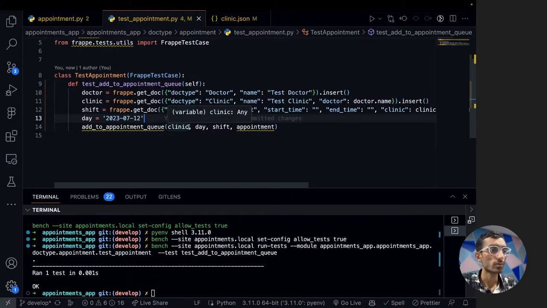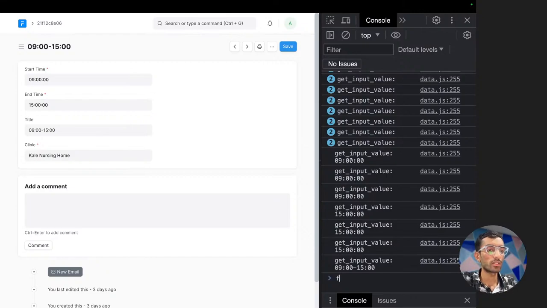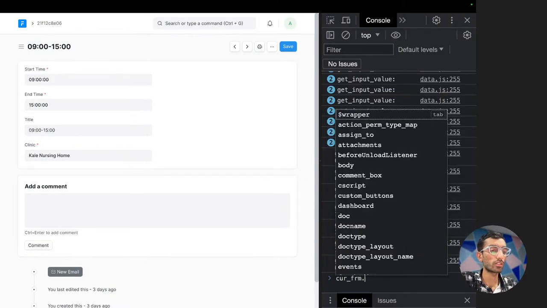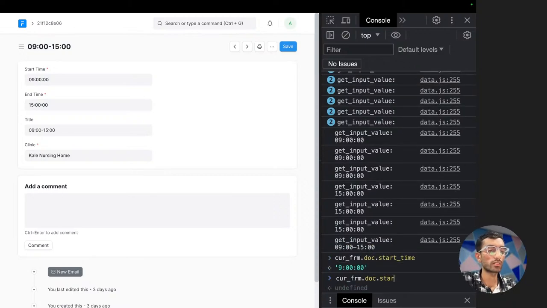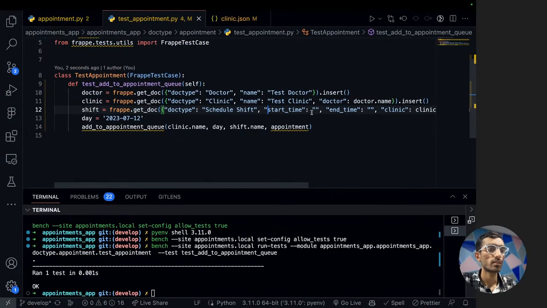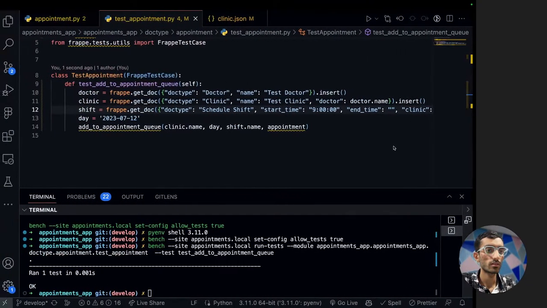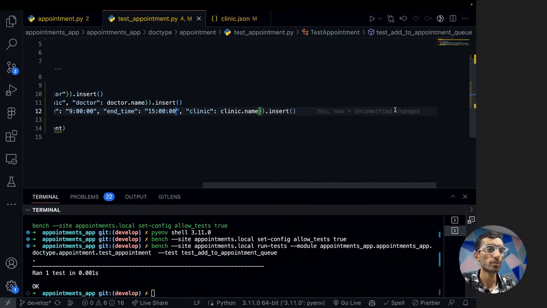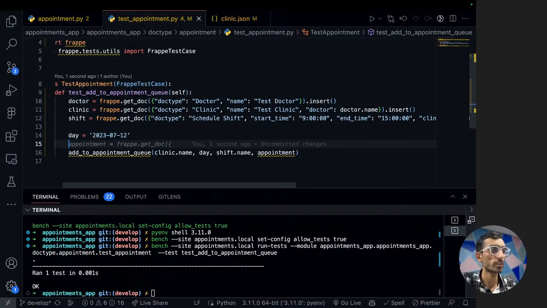So it will be clinic.name, shift.name. So let's give it start time and end time. Frappe dot, no, current form dot doc dot start time and end time. Cool, let's take this. We'll hard code this. End time, awesome. Now we have test records. We just need to create an appointment.